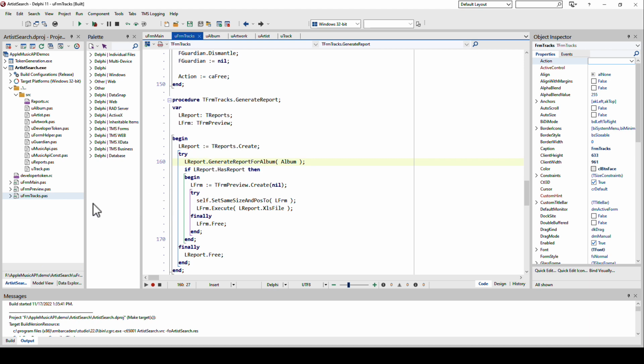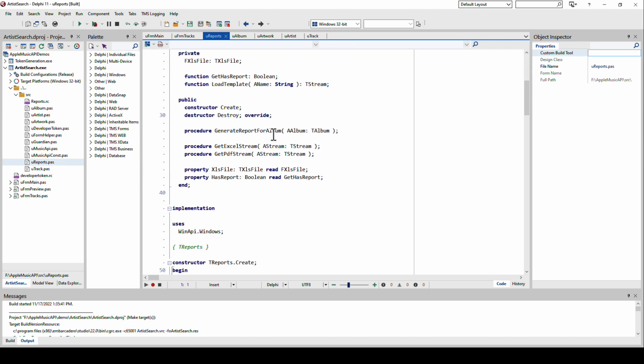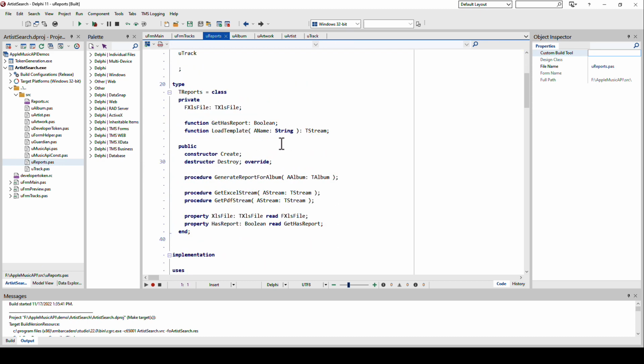The reasoning for that is, if we look at the class right here, at the definition, that I not only wrap the functionality from FlexCel, but write my own report class around it so that I can get a PDF and an Excel document easily. That's the only reason why I do this. And I have helper functions to load the template, not only from a file, which is usually the case when you get started with FlexCel. I also have functionality to load the template from a resource that is included in my executable, which is something you might endeavor to do.